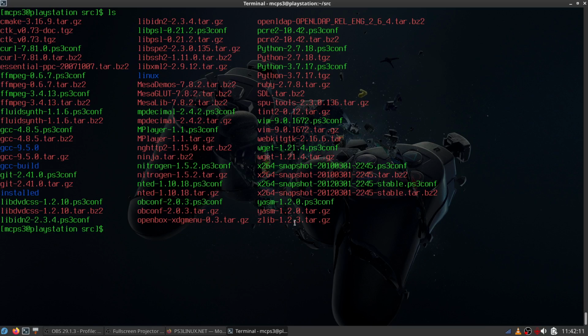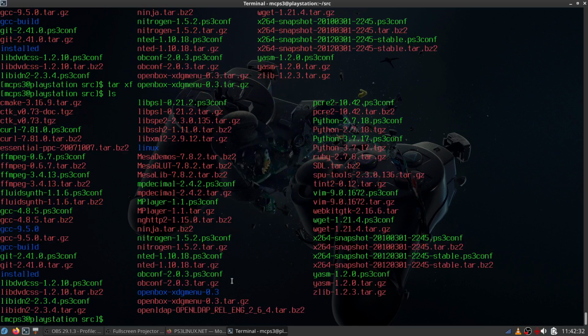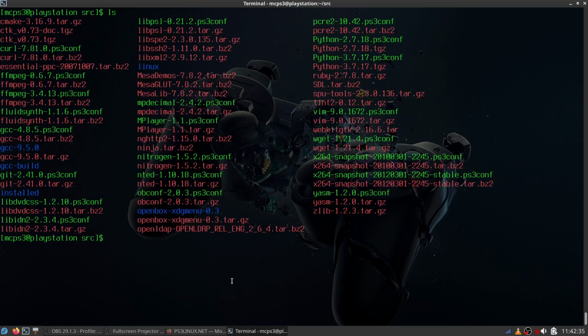I'm ready to build my next application for my GUI desktop. Let's build this one, Openbox XTG menu. Okay, I opened up the archive. Now there's a new directory here, so let's go into that directory.